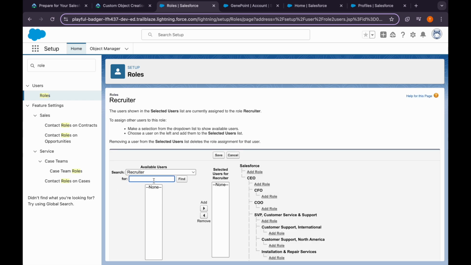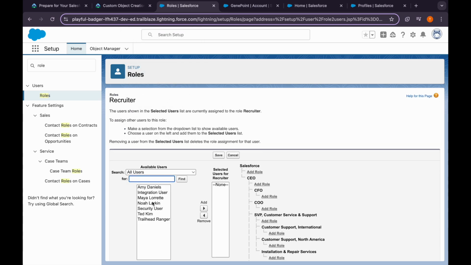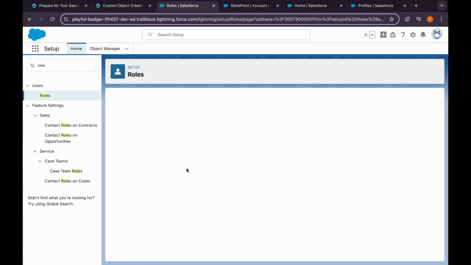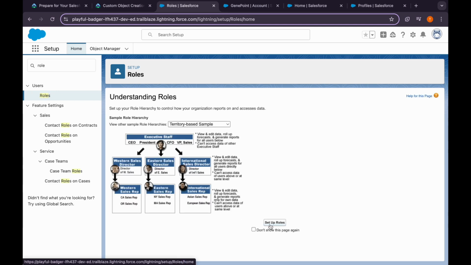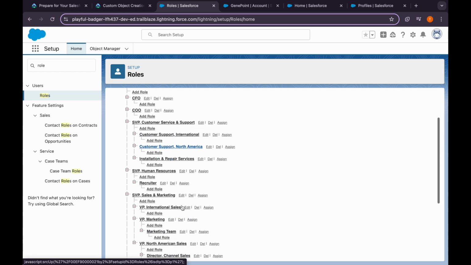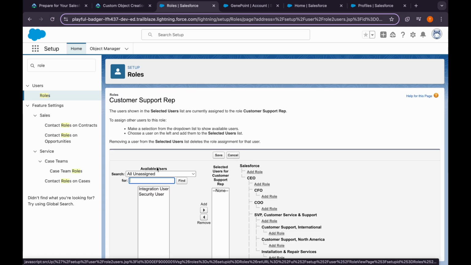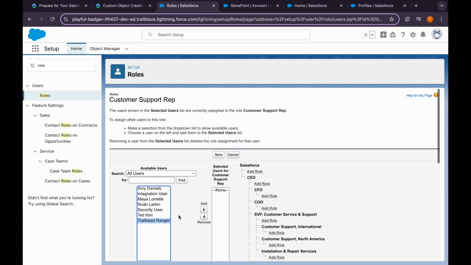Assign users. This should be assigned to Ted Kim and let's save it. Then go to roles and customer support rep role. Yeah, so here it is, and this should be assigned to ourselves. So I'll select trailhead ranger.